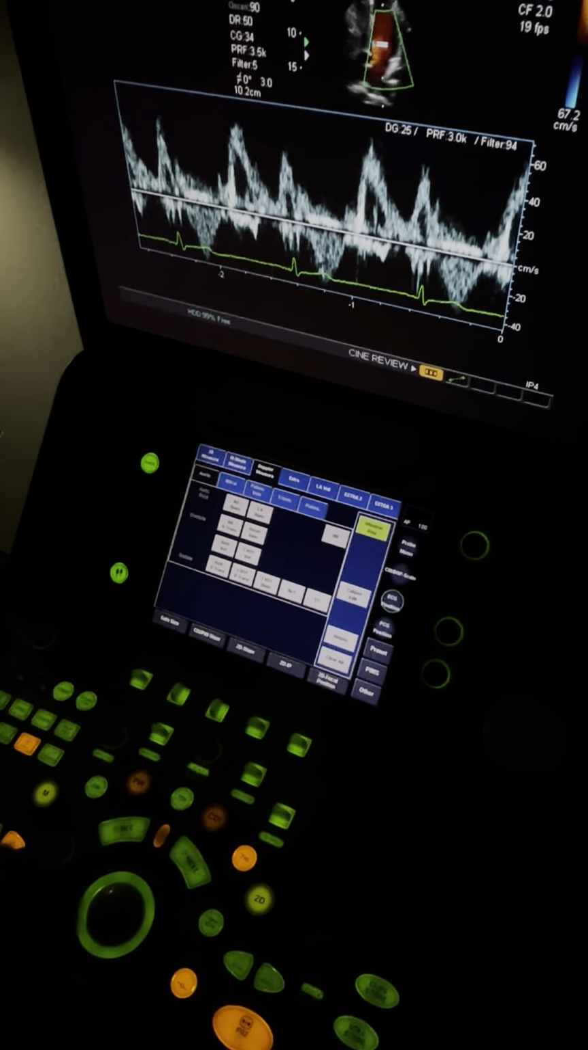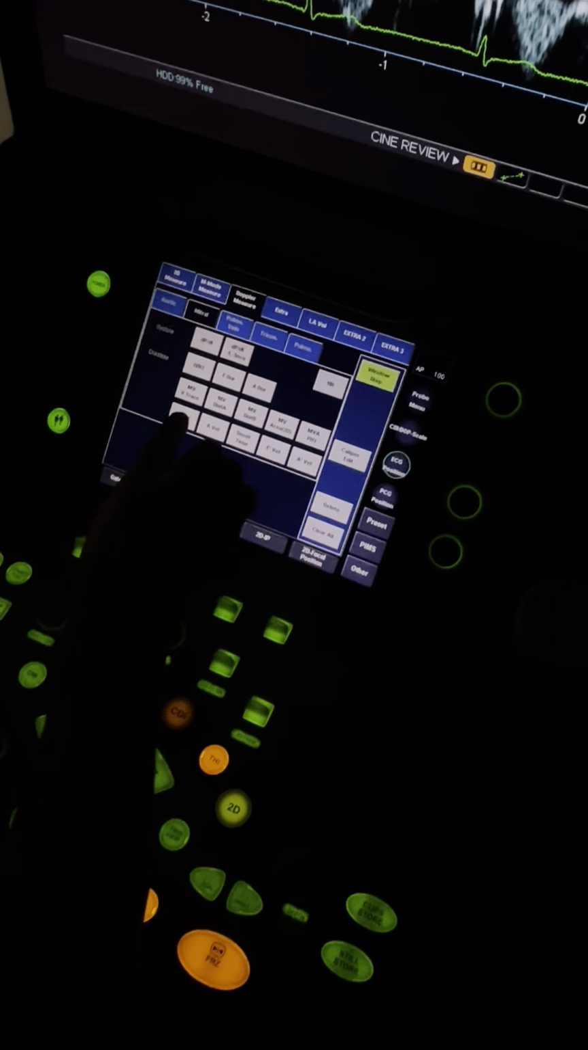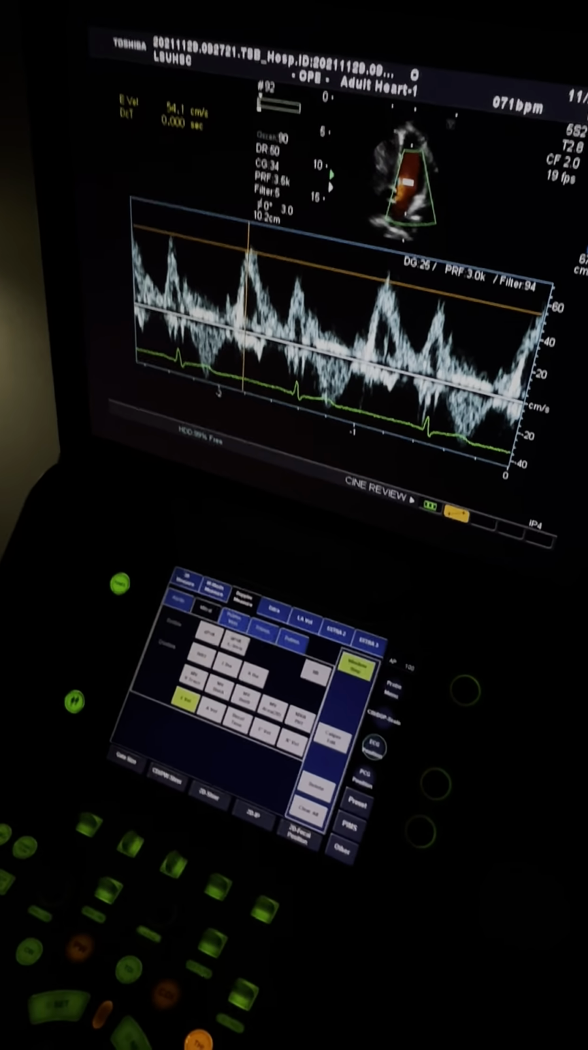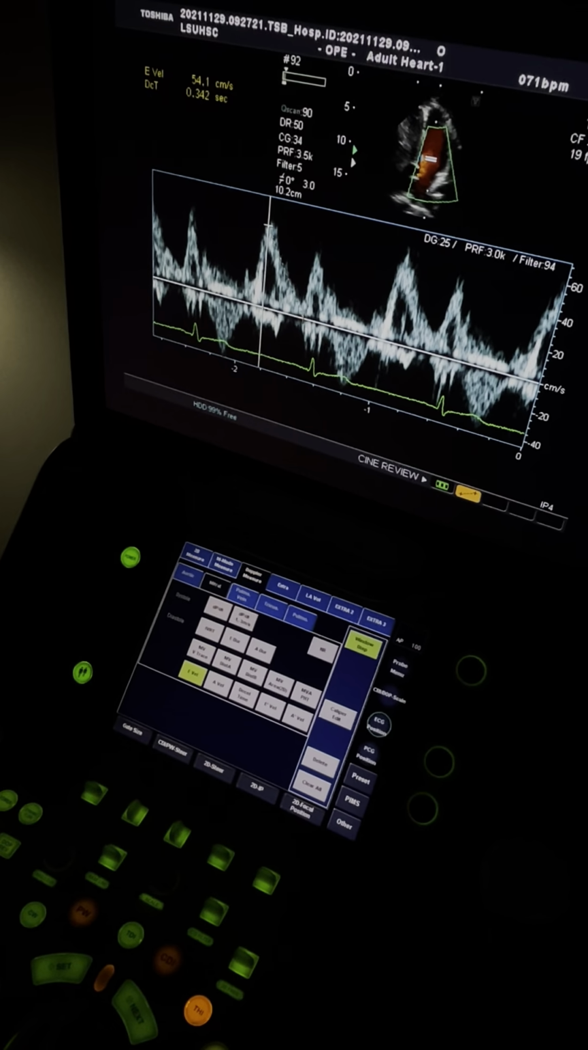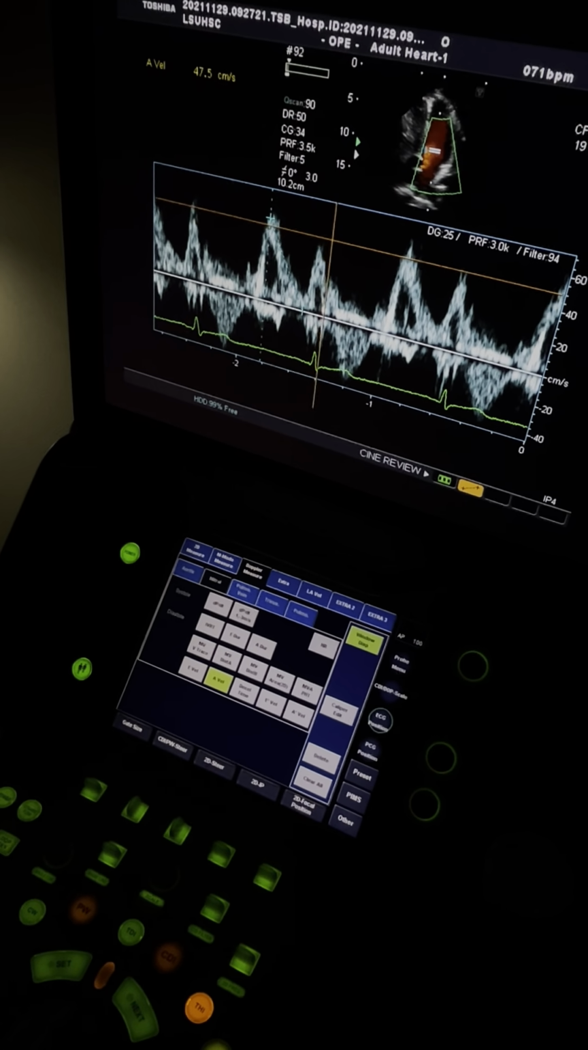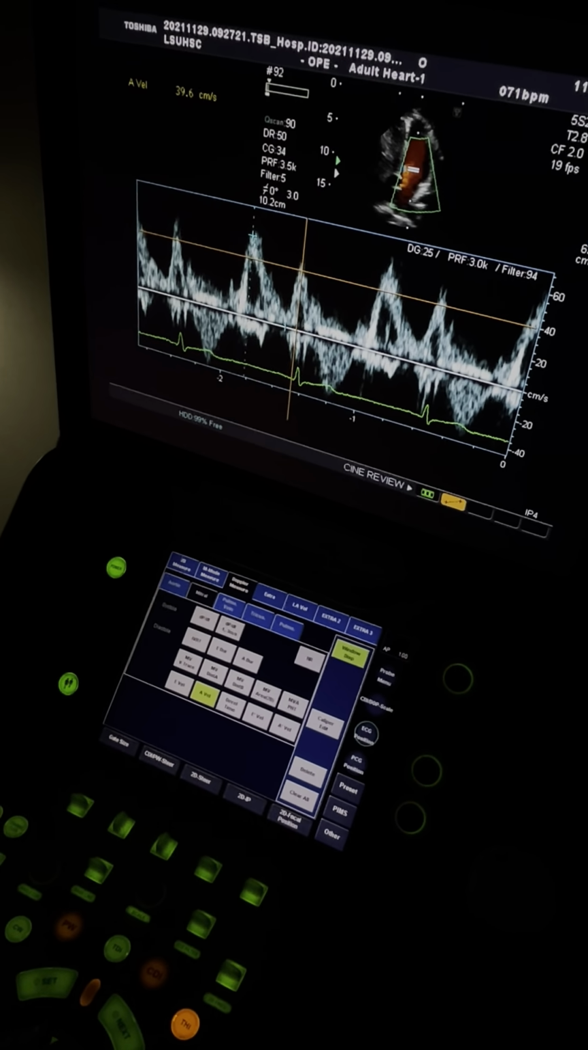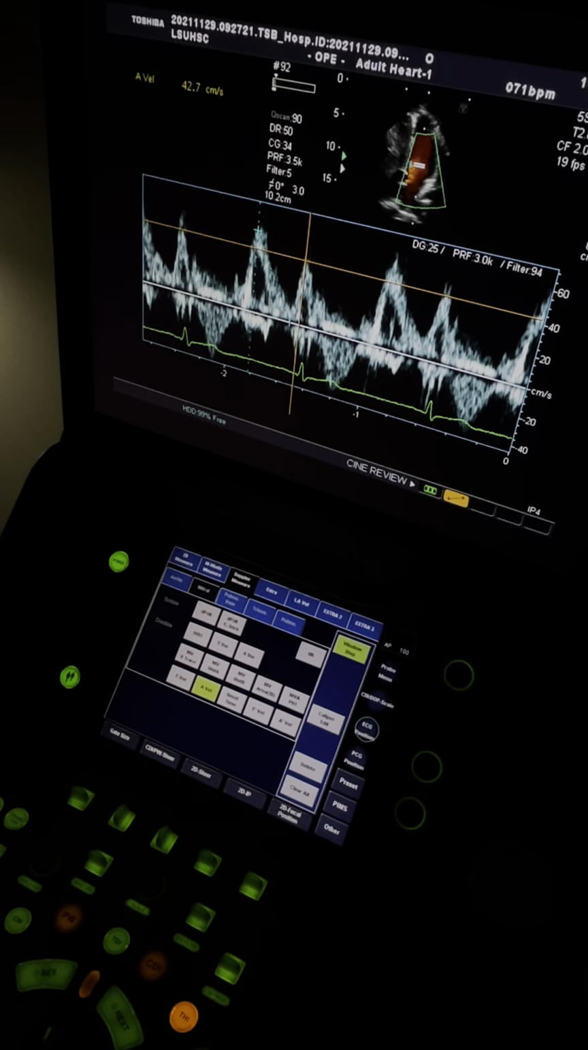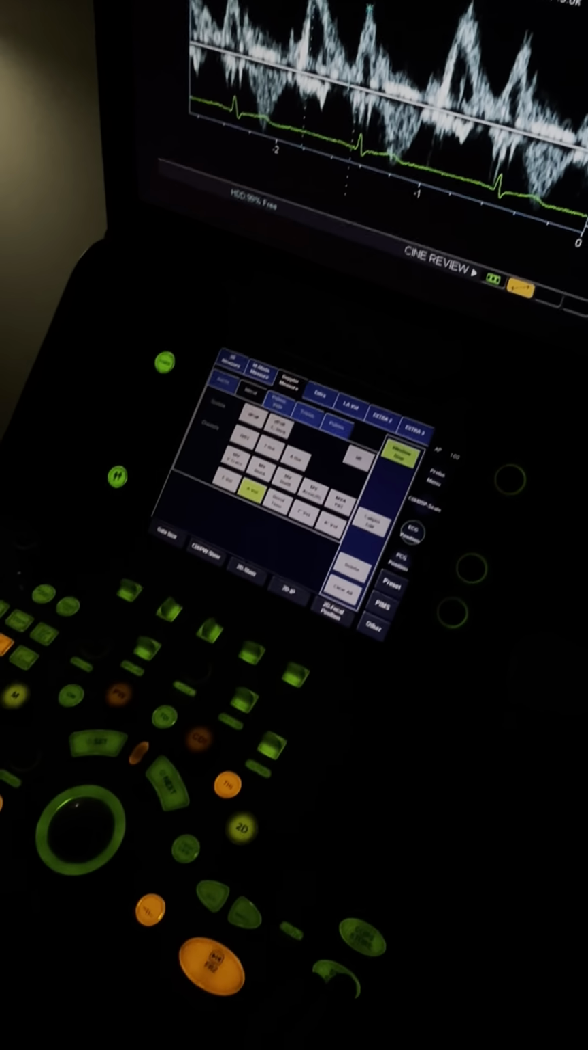Okay. And you go to mitral valve, E velocity, peak to E. It'll automatically bring up the deceleration time, set that. Peak to A. Okay.